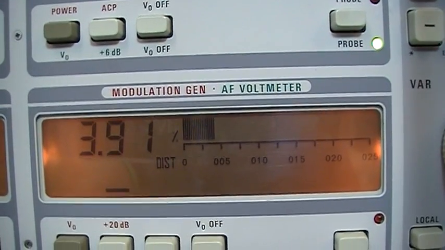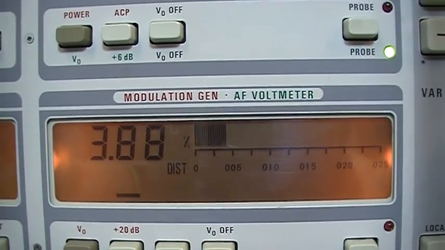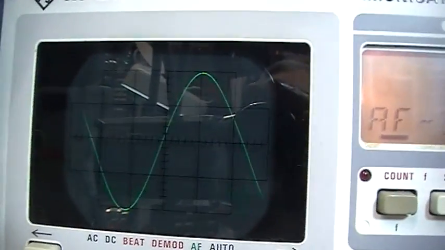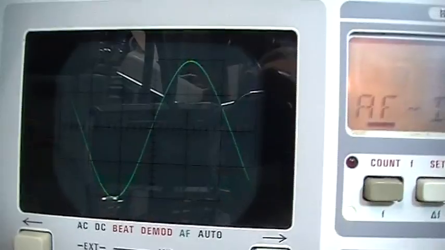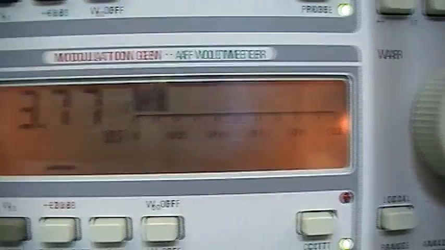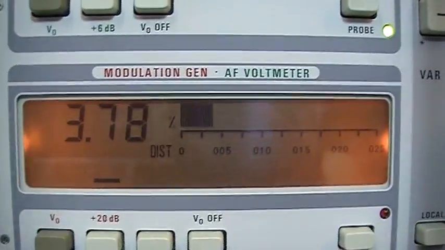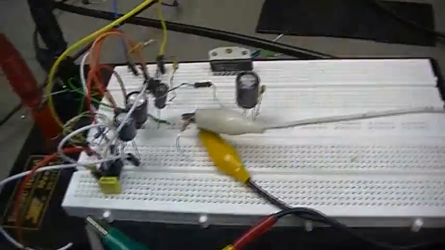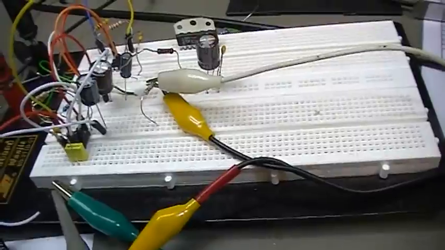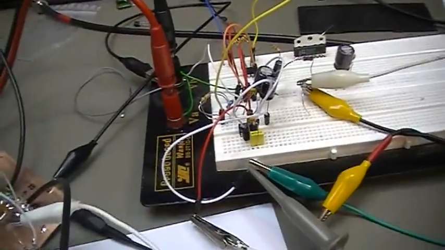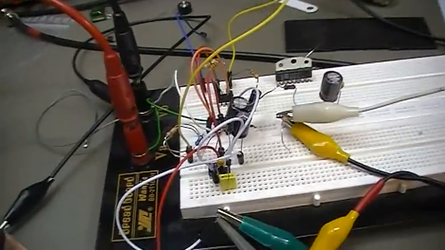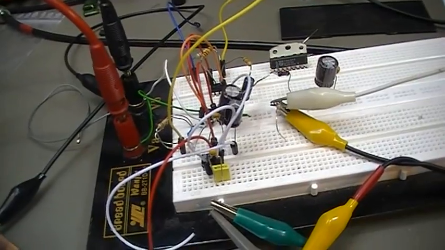Close under 4%. So that is pretty nice, and the sinus is okay. So I'm sure we will improve the signal distortion when we have all on a real PCB. So that will be next.